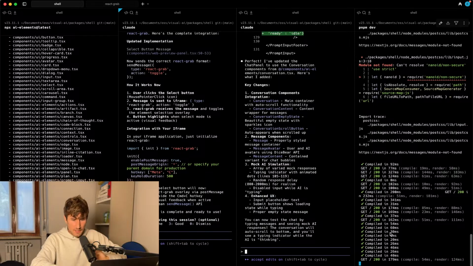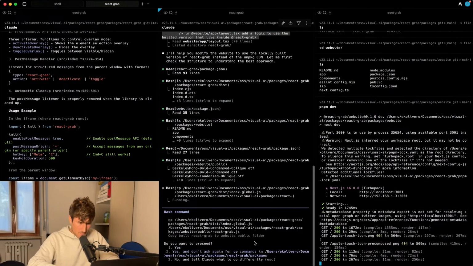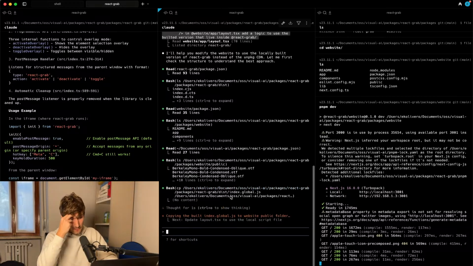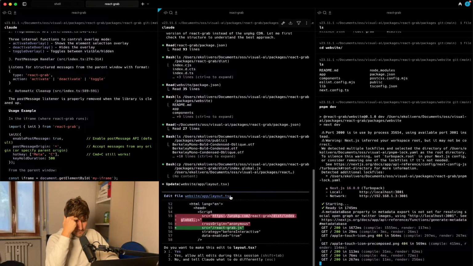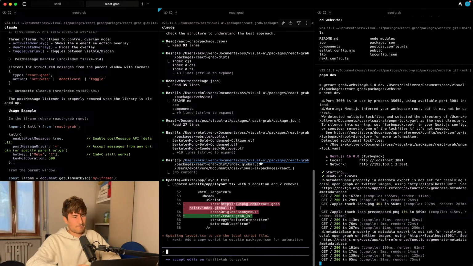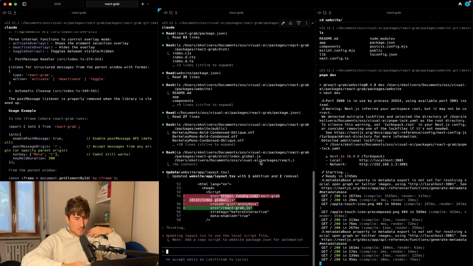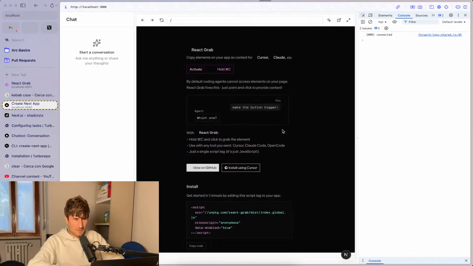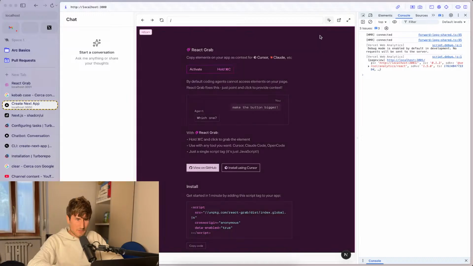Just double checking everything is fine. Yep. Okay, it's just copying. I think yes. Yep, it's just copying the build inside the application. Wow, and now it works.